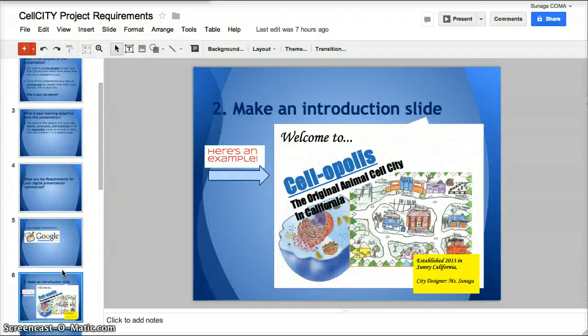So the first thing you're going to do is, one person in the group will make an introduction slide for your cell city. This is my example. I named my city Cellopolis, and I put a little comment after. It says the original animal cell city in California. I put a picture of our blueprint, and I put a little blurb here about when it was established and who designed it. Make sure you put your name here. If you don't put your name, we don't know whose project this is, so make sure you do that.